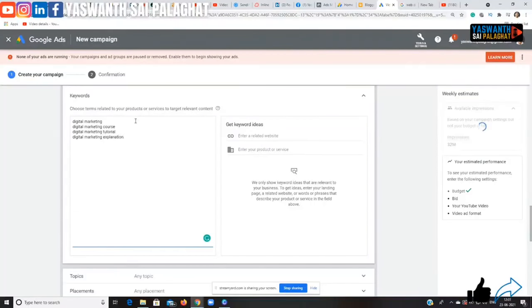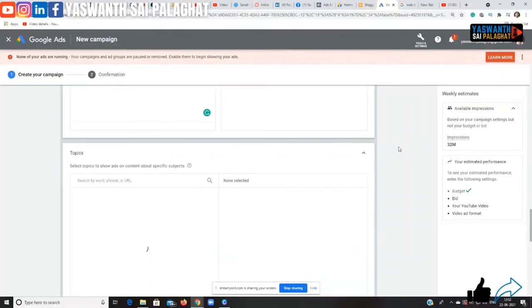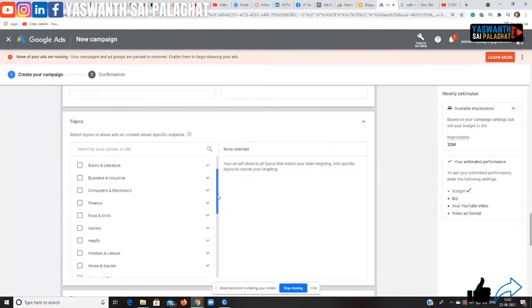You can write any number of keywords. The more keywords you write, the more the reach will be. Then, once you're done with keywords, there is another thing called topics. This is also optional, but if you want to select only a specific audience, then you can choose this.